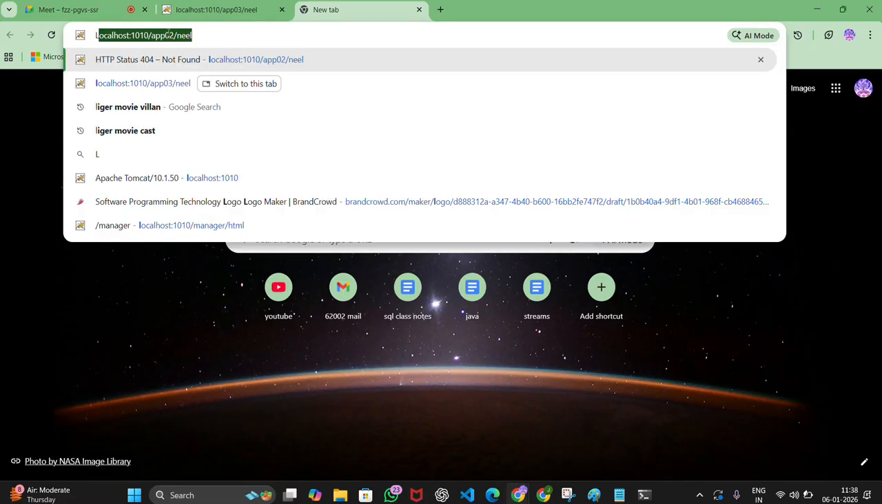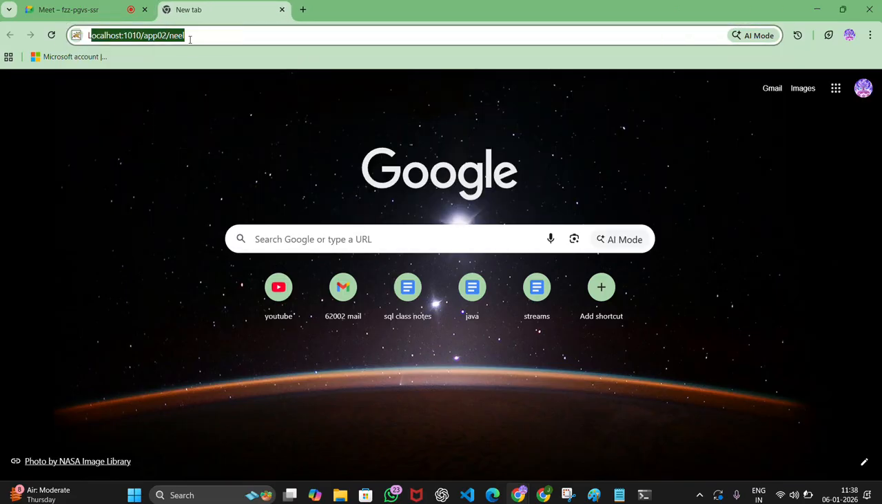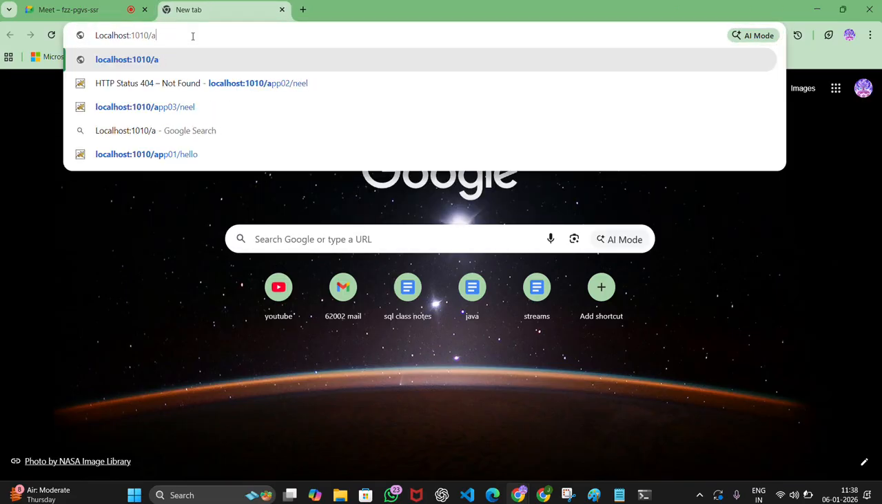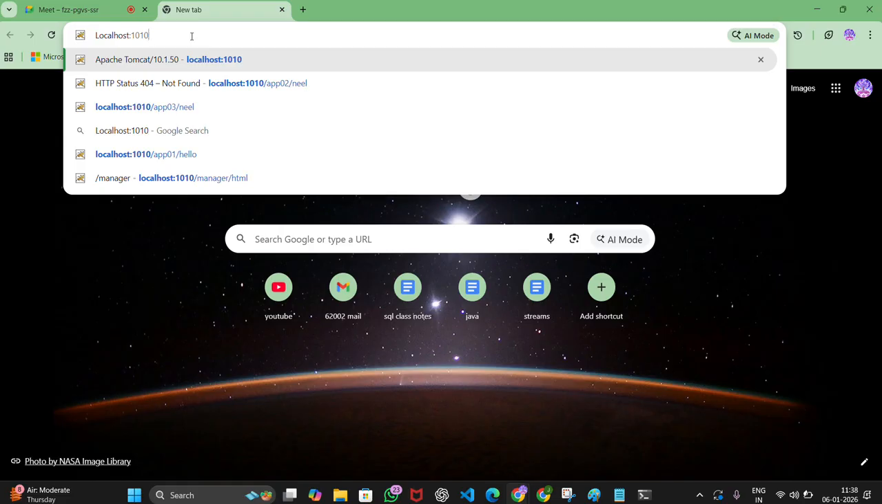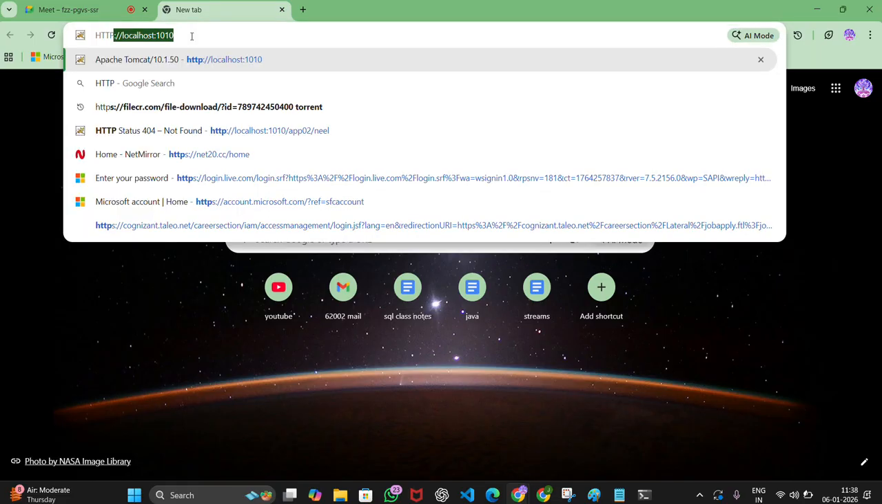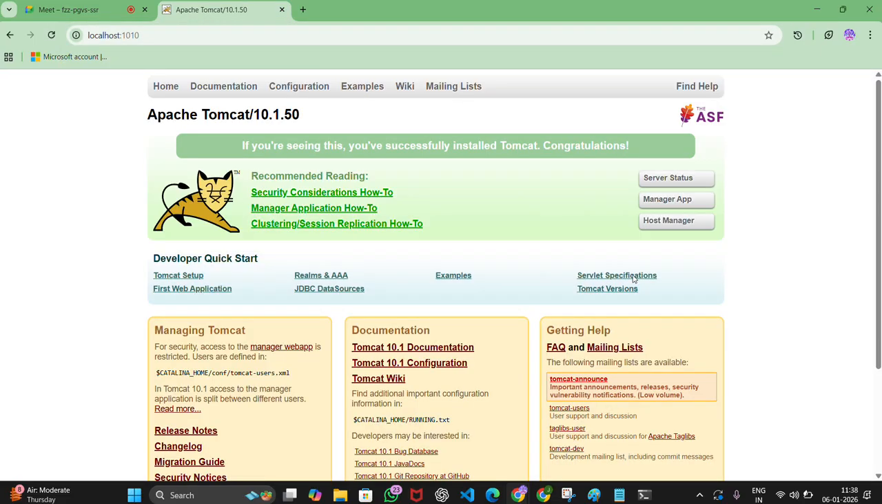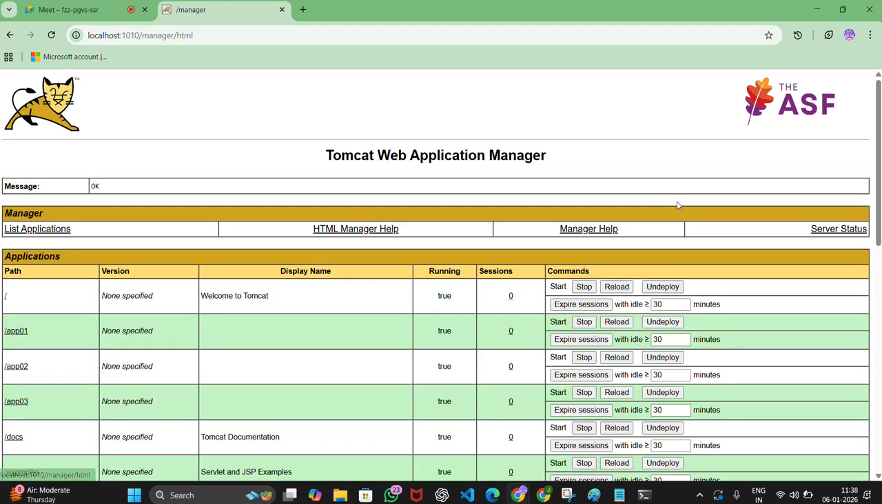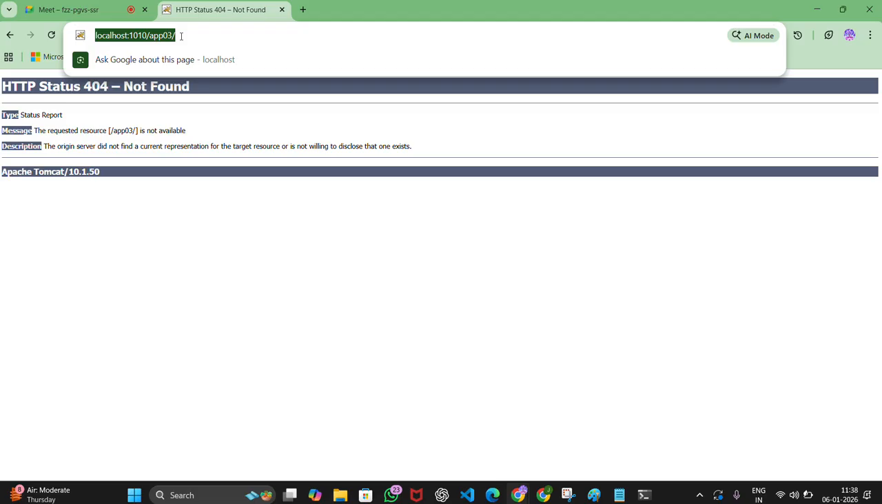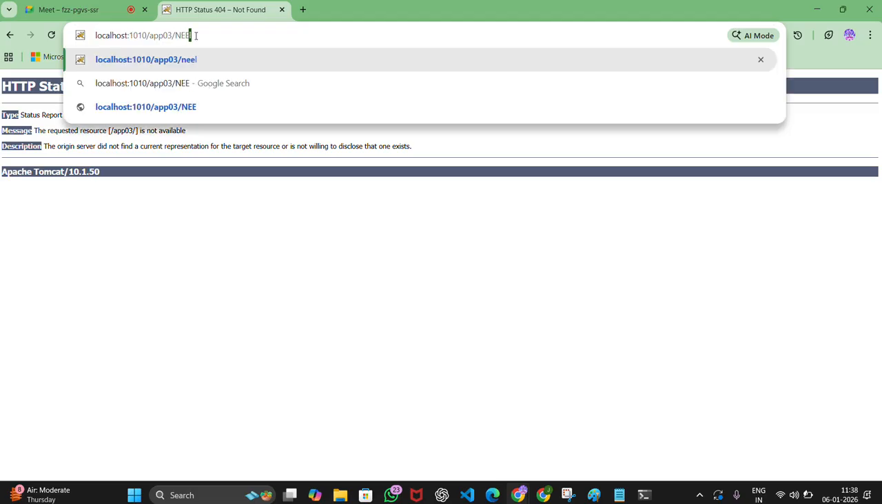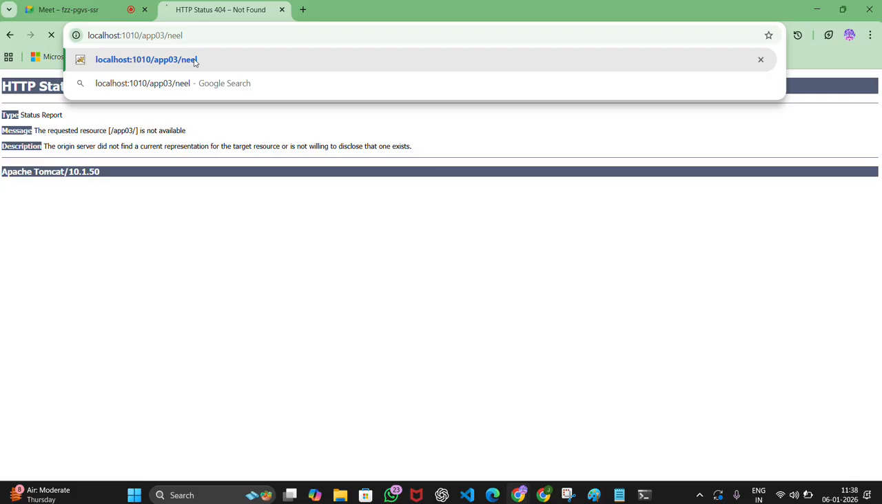I have to execute this again. Localhost. I'll refresh this also. HTTP localhost 1010. Okay, manager app, in that app03 is available. Here I have to enter nil. Okay, I'm entering the nil. We are getting the output.